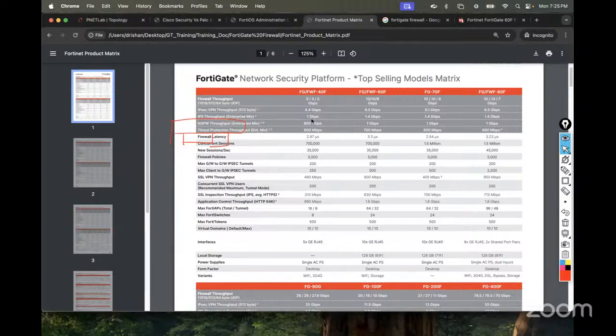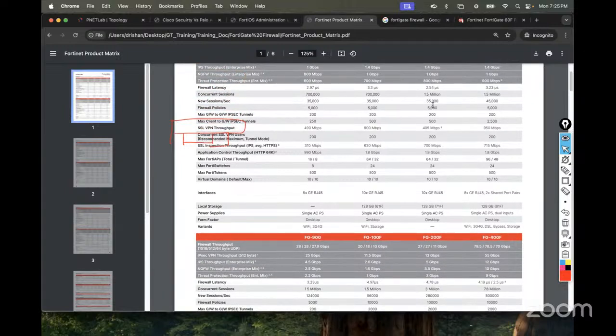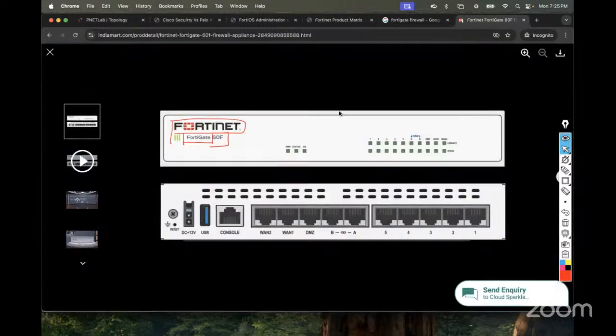So this is how you can verify. You can see 40F, 60F, 70F, 80F. A lot of versions of the firewall are available, and I'll explain after some time. But if I want to see what my physical firewall looks like, and what the key components are on the front of my physical firewall.